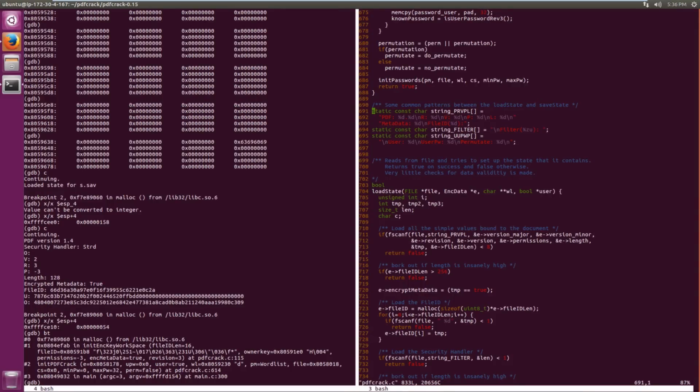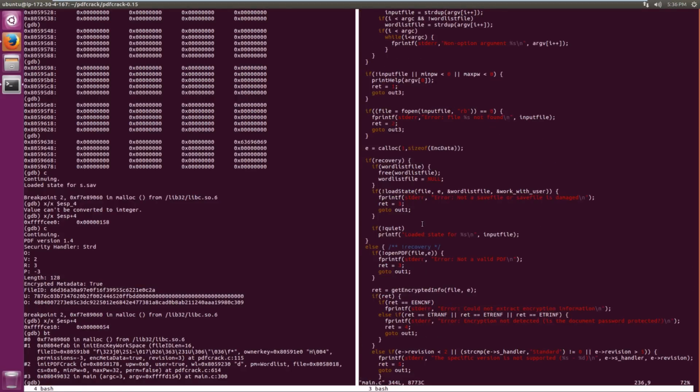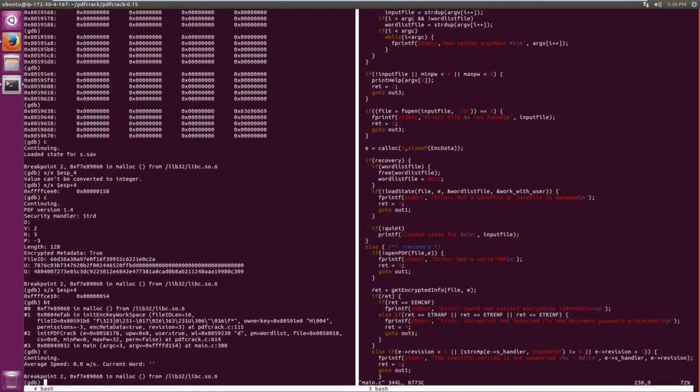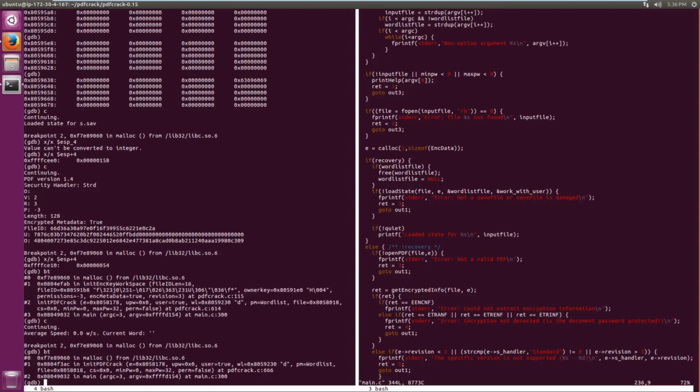But it has to be less than... no, we don't control this value because it has to be less than 256. Because of this right here on line 717. Otherwise we return false, and if we return false, we end up bailing out and dying. Okay, so this one we don't control. Let's keep going. We have an average speed and a current word, whatever that means.